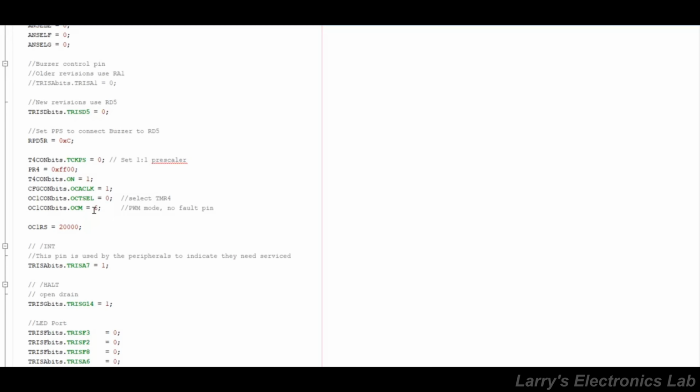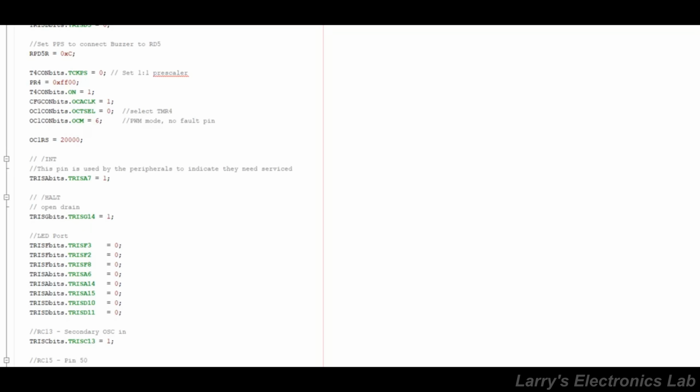And so OCM sets the mode to be a PWM with no fault pin function. Then we set the OC1 RS at 20,000. OC1 RS is the secondary register value to set the duty cycle. This isn't the actual number it uses. It uses OC1, I think it's S, but this latches it in, and the next time a pulse, after the current pulse is finished, this is latched in, and it sets the new duty cycle.